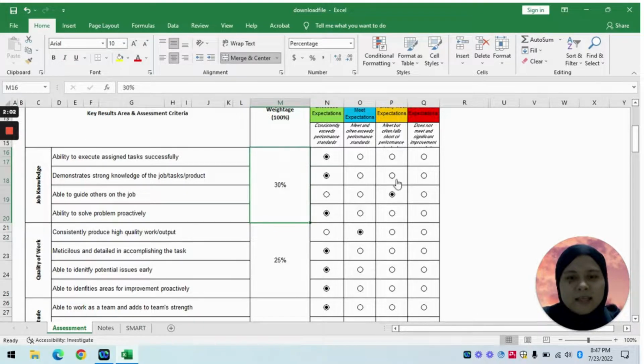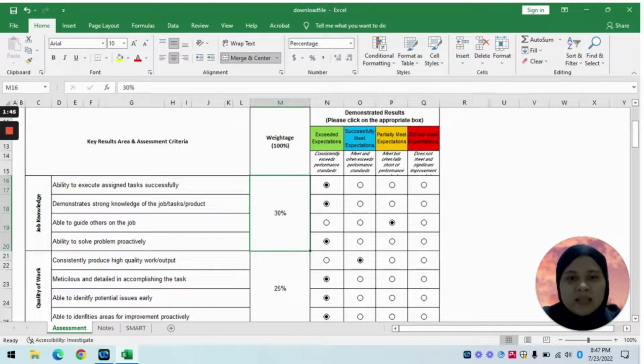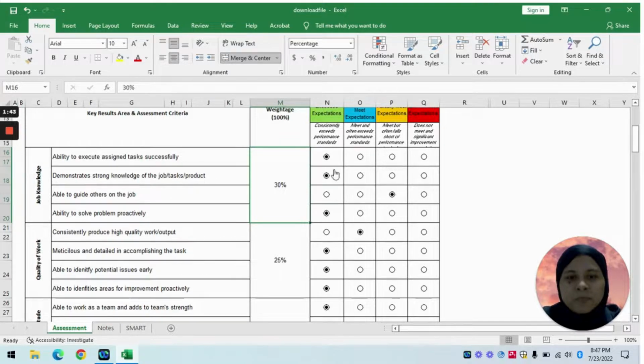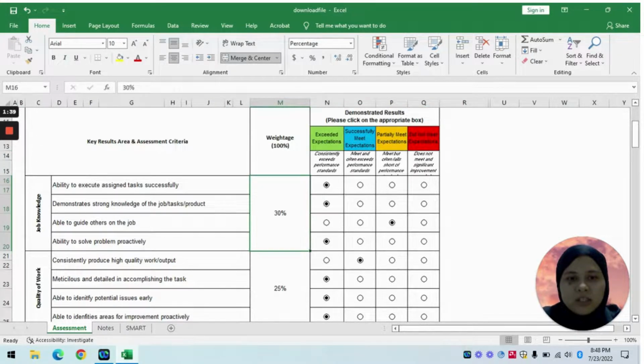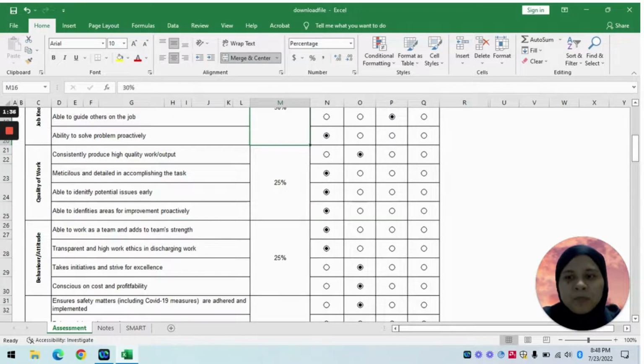As you can see here, his supervisor rated his ability to execute assigned tasks successfully, demonstrate strong knowledge of the job, task, product, and ability to solve problems proactively under exceeded expectations, while able to guide others on the job falls under partially meets expectations. Next, we are moving to quality of work.